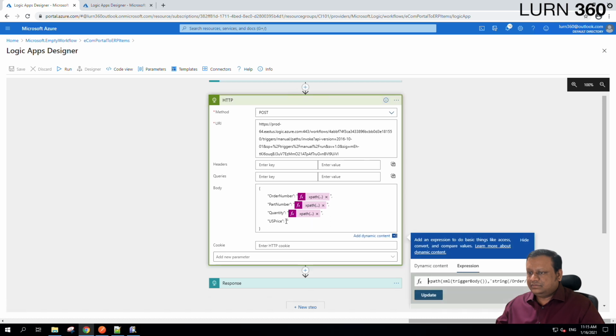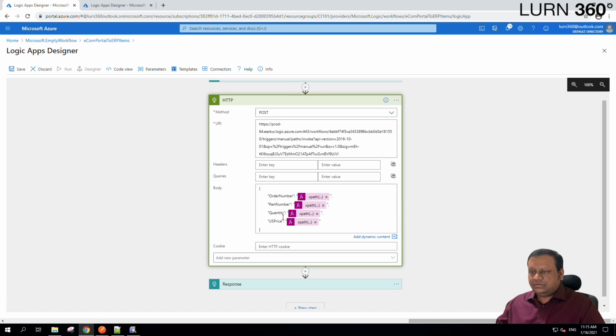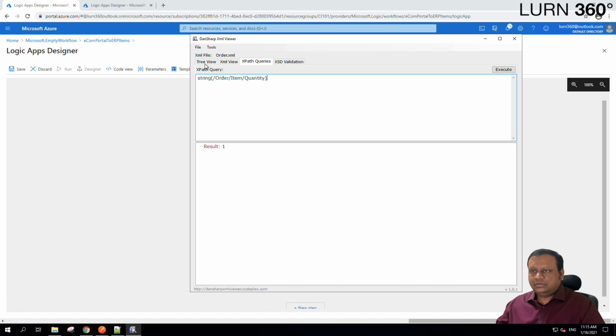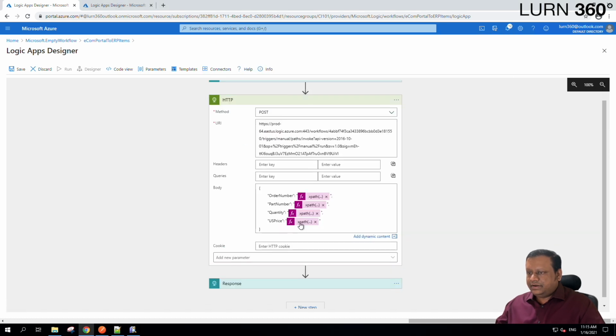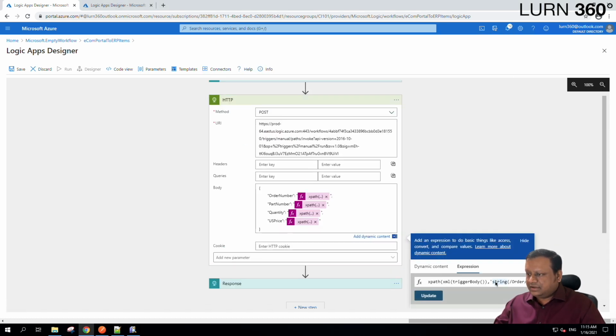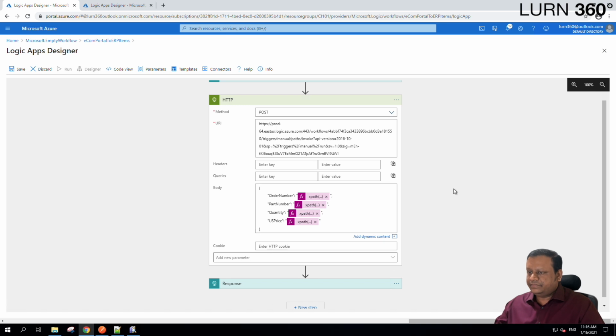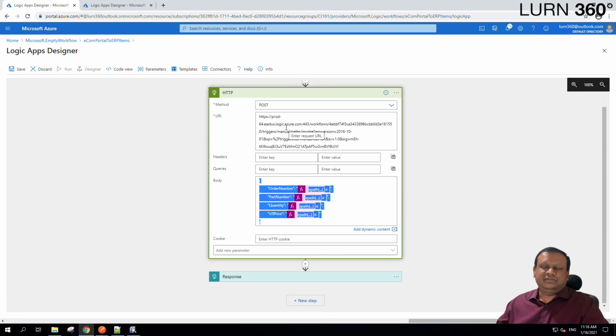Update. And for the US price as well, let's copy the existing XPath and paste the existing XPath here. But instead of the quantity, we want the US price, right? So let's copy this and update the XPath at the end to make it US price. Update. So this request would be sent to the ERP API, right? Let's go ahead and save this.